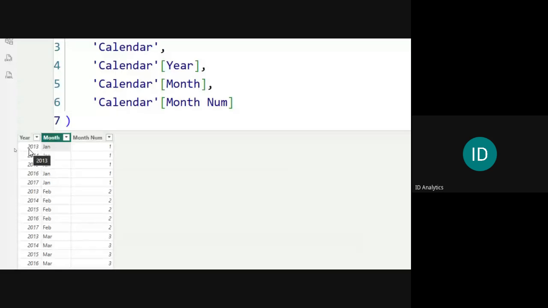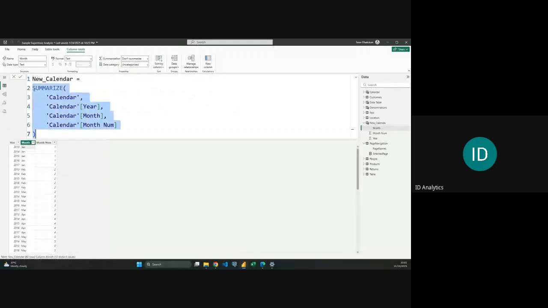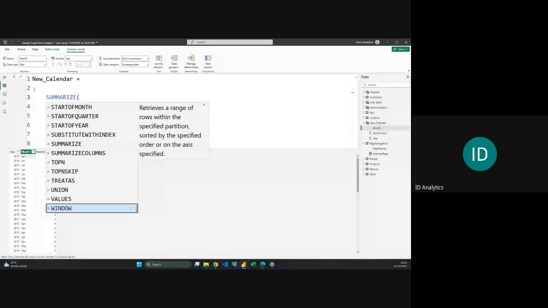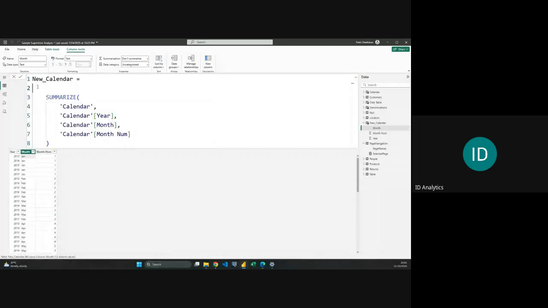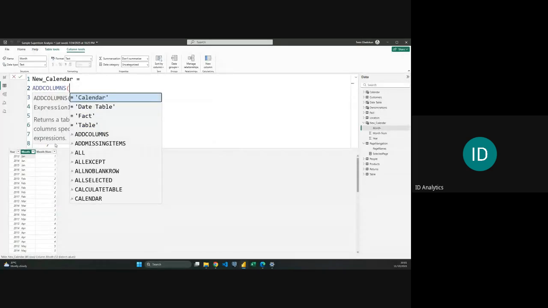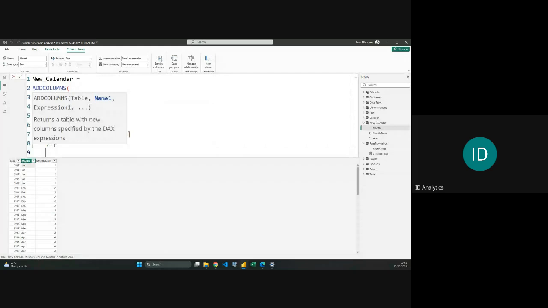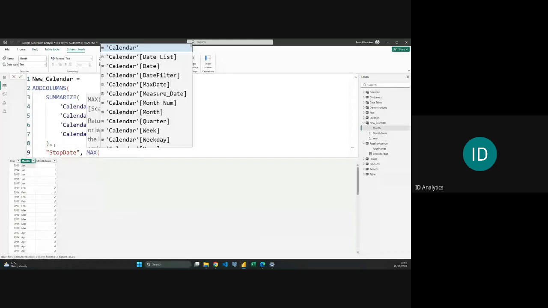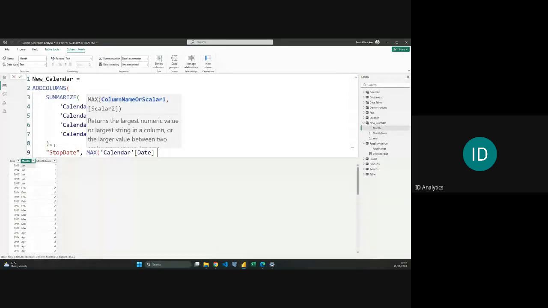slicer. So if we want to add that, I'll need to wrap this in a function. I use the add column function, so I add a column to this existing table, and I can call the column stop date. For this, I just want to pick whatever is the max of the date in that period. So I would say max of the calendar date. I close my bracket and hit enter.